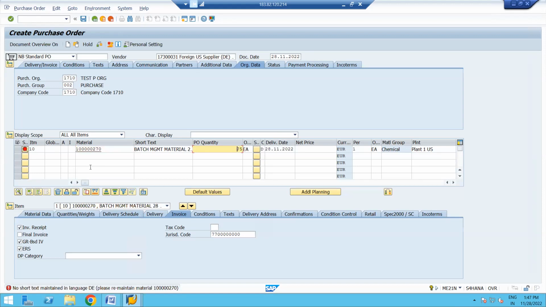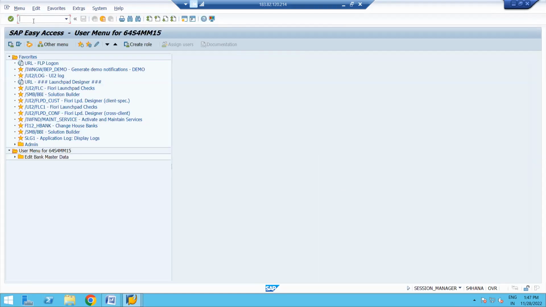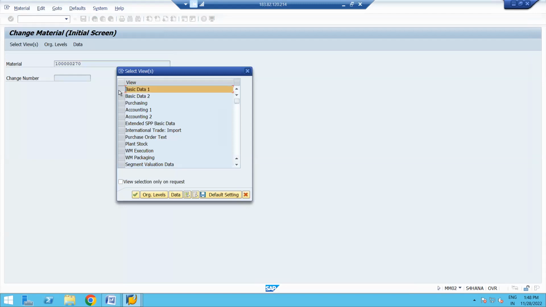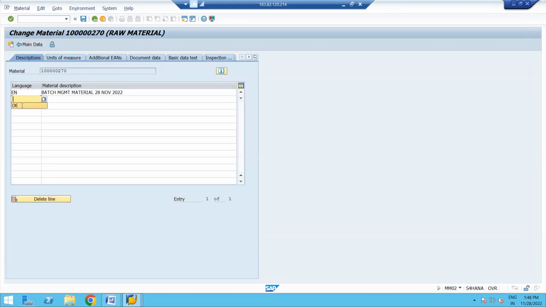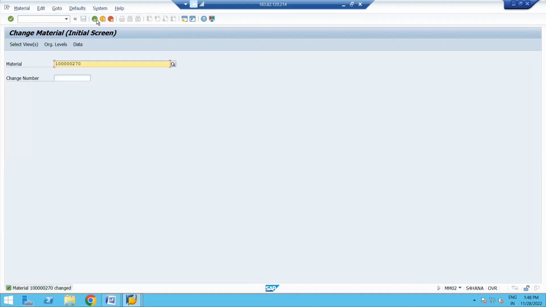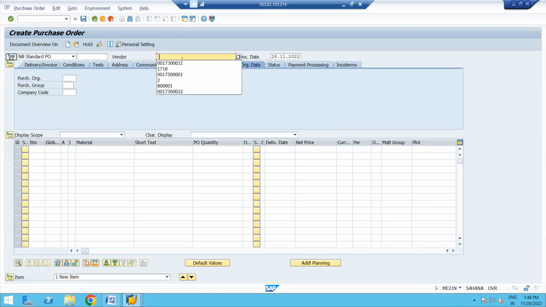Sorry, it is required to maintain the language in master data. Yes, let us come out of it and go to MM02. Select basic data, and from here you can go to additional data. Under this, give DE, and save it. I have just done Control S. Okay, now let us quickly go once again to our ME21N screen.